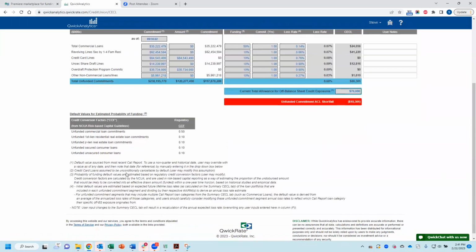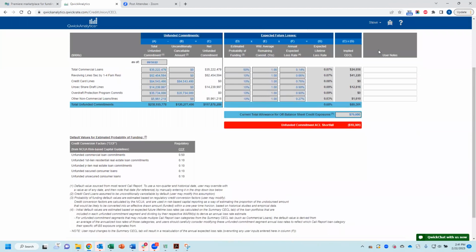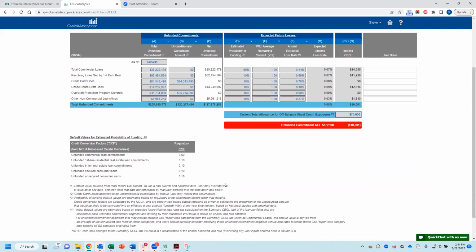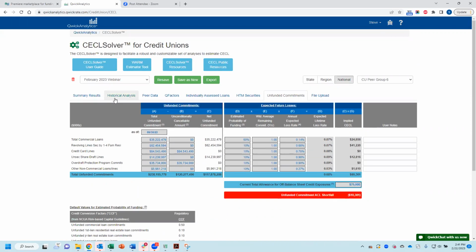We have a lot of good footnotes here. If you're confused about how this works, look at the footnotes. There are good explanations for why we have the defaults that we do, but everything is, of course, completely customizable and modifiable if that's something you want to dig into, and it will help you with the calculation there.